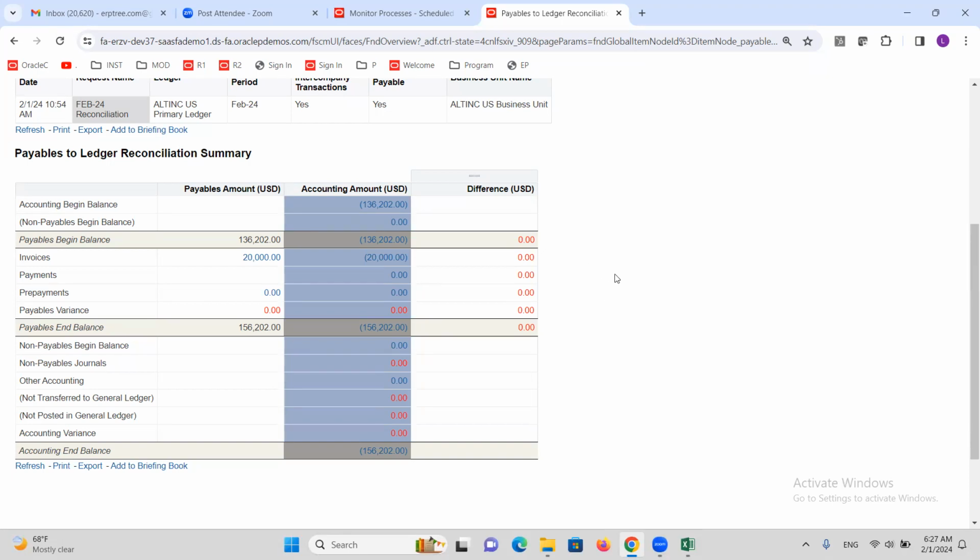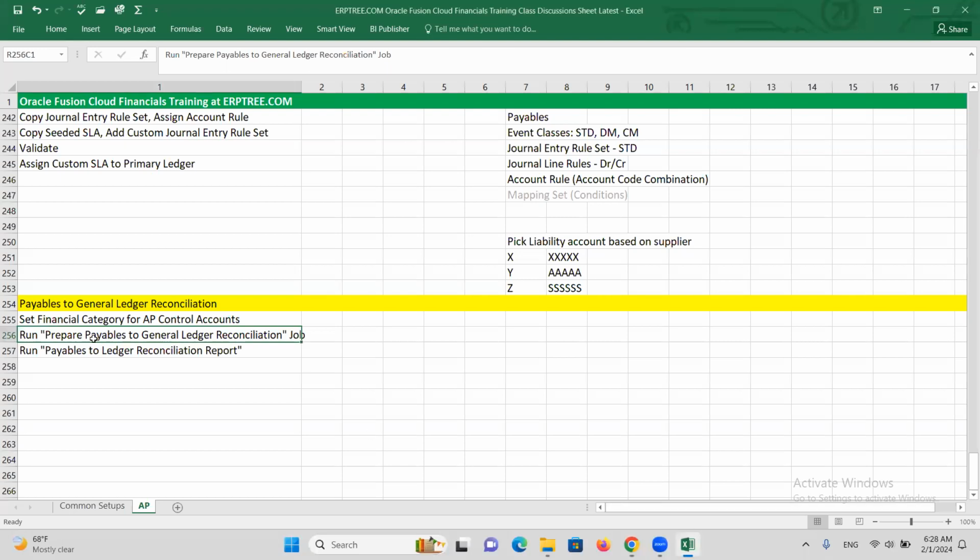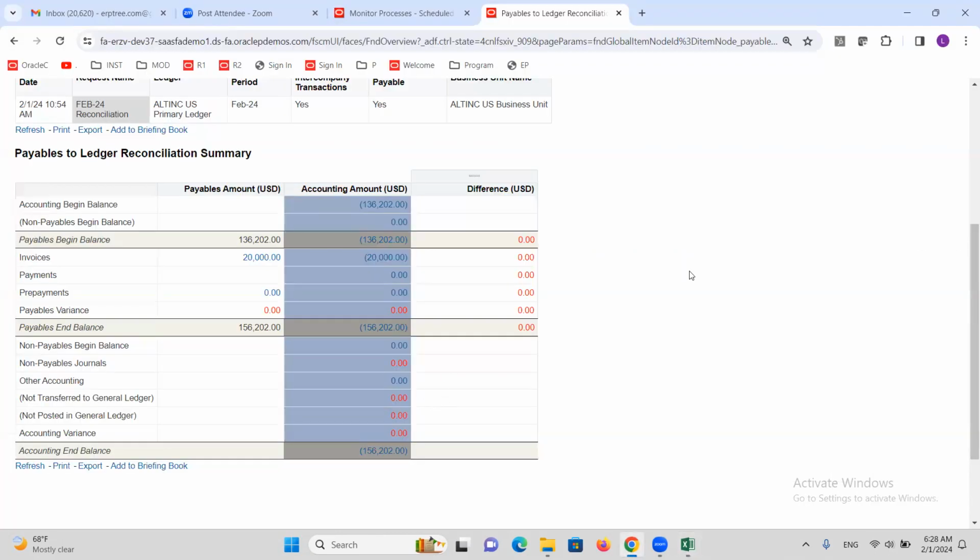Once you find the difference, it may give a message saying that the invoice is not accounted, or it's accounted but not transferred to general ledger. If you find that, you can go and fix that issue. You can run the program and transfer to general ledger. After completing that, submit this program again, and submit the report again. Make sure there is no difference between payables and the general ledger application.